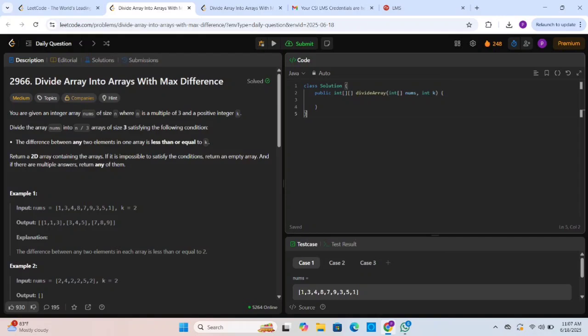Divide the array nums into n by 3 arrays of size 3 satisfying the following condition. The difference between any two elements in one array is less than or equal to k. Return a 2D array containing the arrays. If it is impossible to satisfy the conditions, return an empty array. And if there are multiple answers, return any of them.